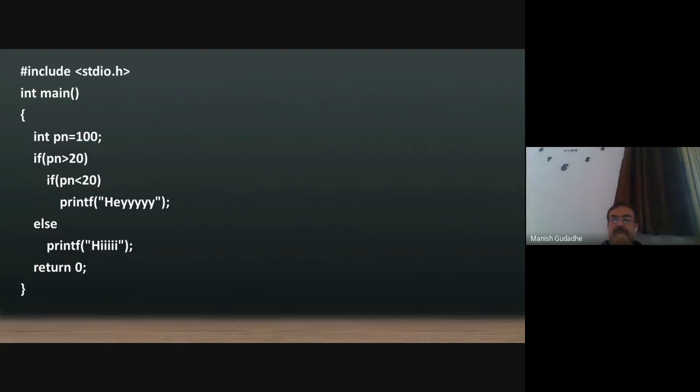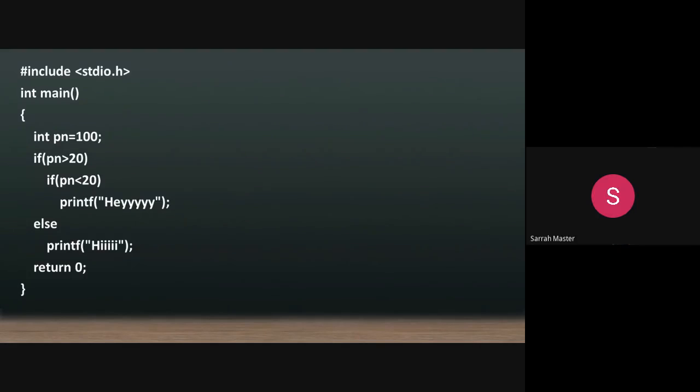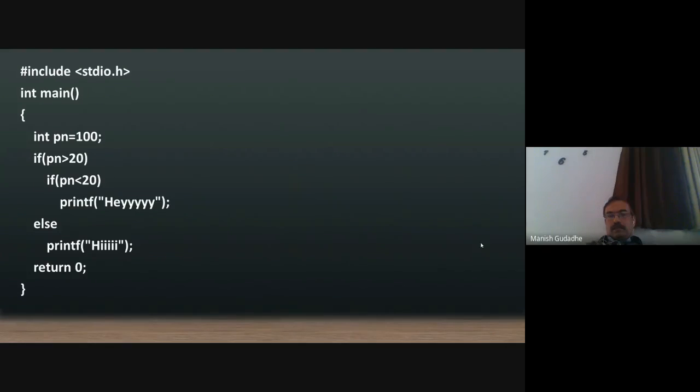Okay, Sarah. Yes, sir. It will be high. It should be high, she says. Anyone supports Tina or supports Sarah? Who supports Sarah? No one. Who supports Tina? Pranay is answering high. The answer will be high. Sarah is correct.